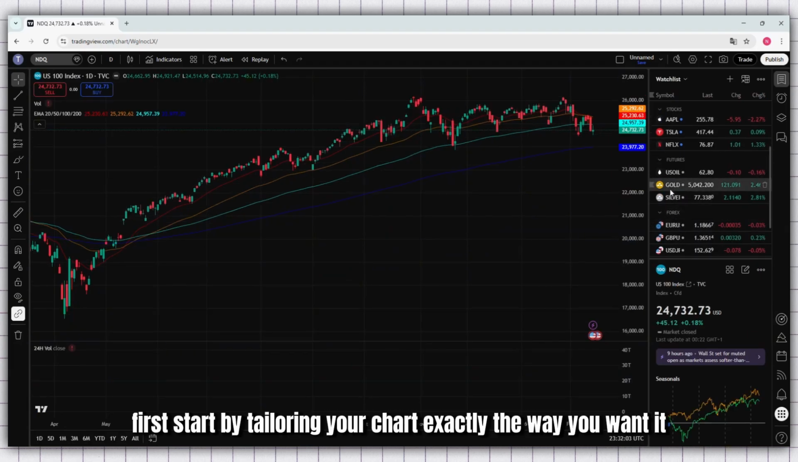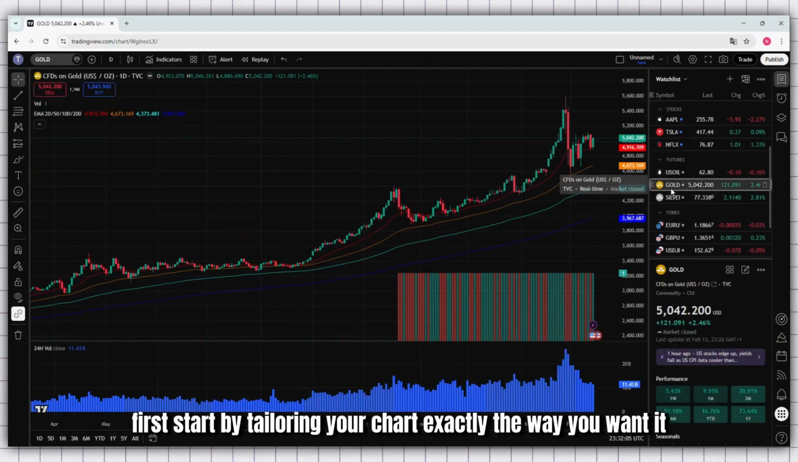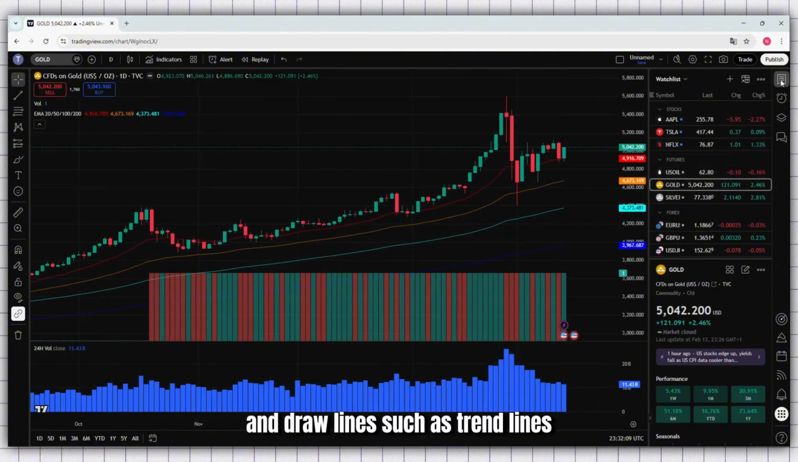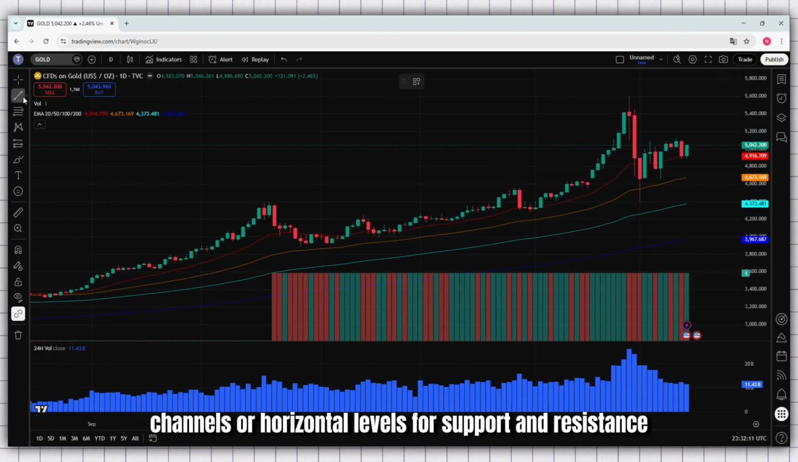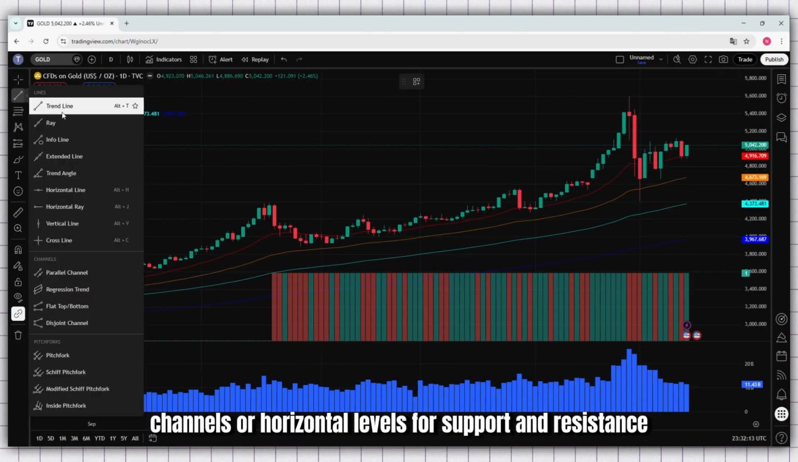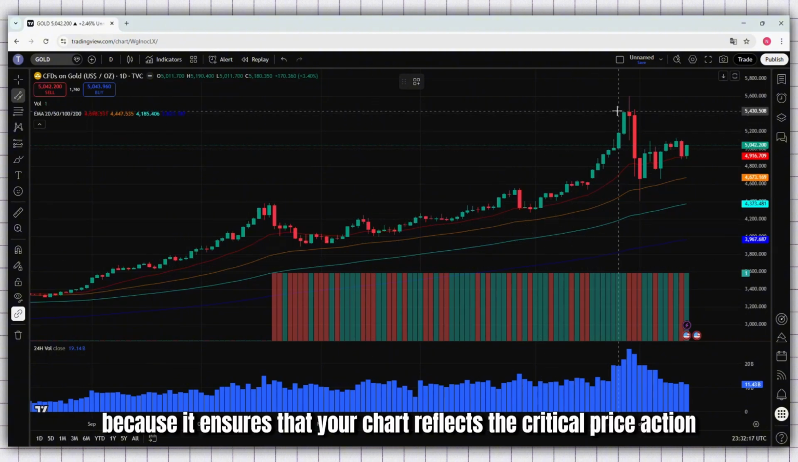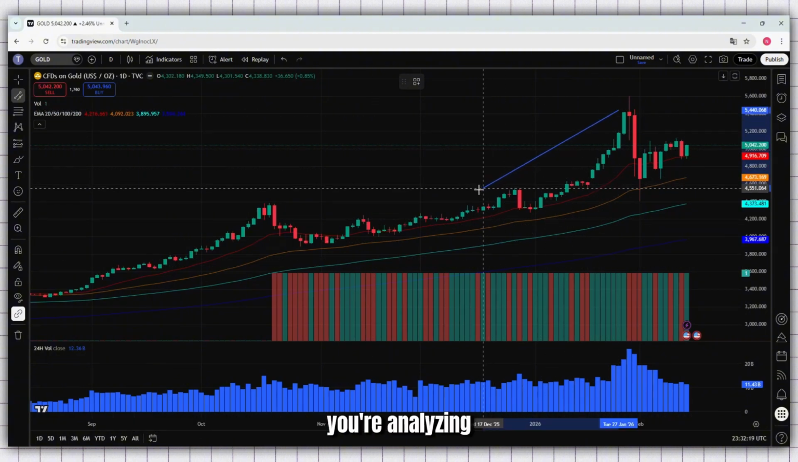First, start by tailoring your chart exactly the way you want it. Add your markers to highlight key price points and draw lines such as trend lines, channels, or horizontal levels for support and resistance. This step is crucial because it ensures that your chart reflects the critical price action you're analyzing.